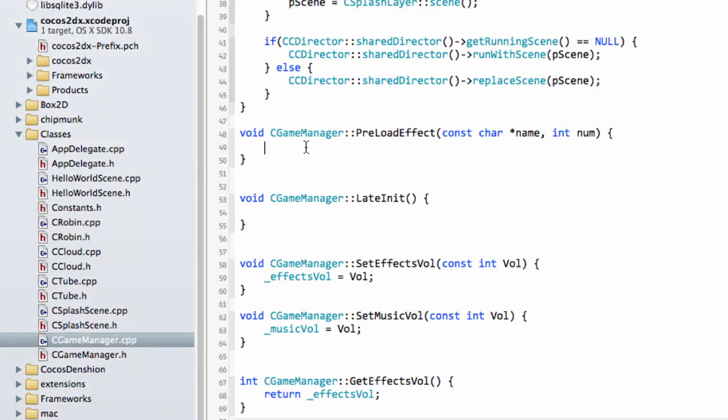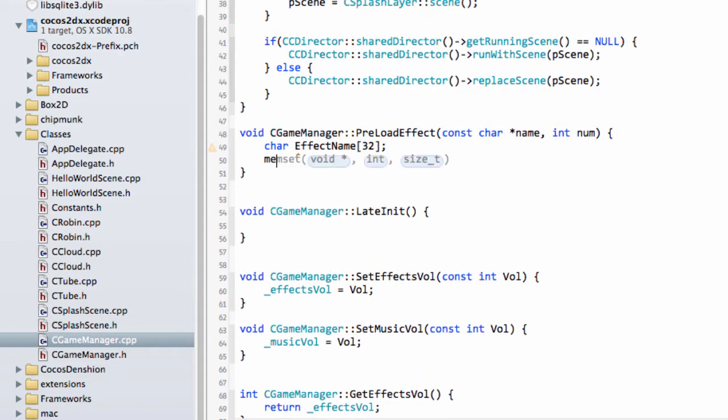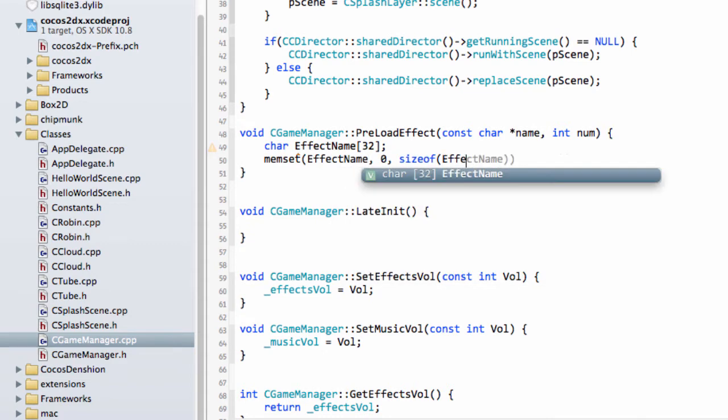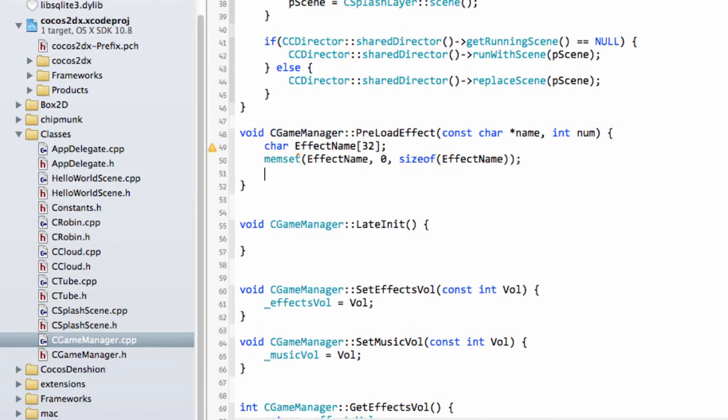So for the preloading of our effects, let's make an array of characters. We won't need more than 32. And I just want to memset this to make sure it really is blank. So I'll just do sizeof, and then our effect name. So we basically clear out our array. Shouldn't need to do that, but you never know.